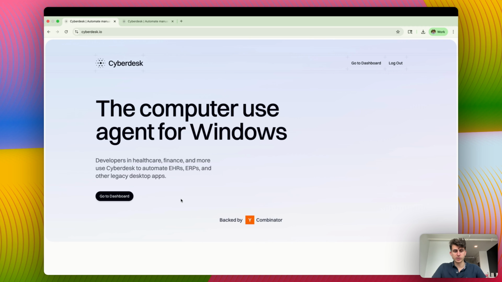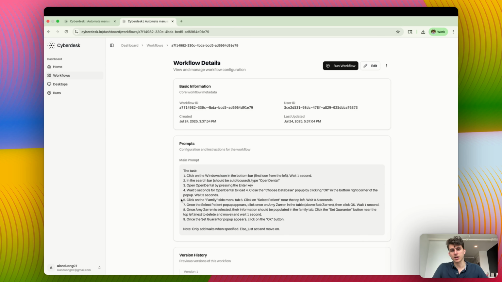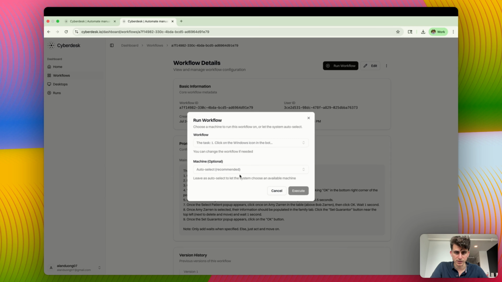We're going to show you a use case here of our agent automating a task on OpenDental, a desktop application in Windows. So we've described the task over here and we're going to go ahead and send it to our agent. Our agent has a couple devices registered, as you will see in a moment, and I'm going to pick one of them and send the job.